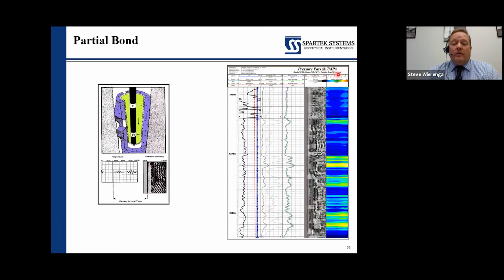The other item that we want to look at here is the pressure that we ran this at. So if that was a zero pressure, I wouldn't jump to the conclusion that we have bad bond. I'd want to do a pressure pass first and look for microannulus.